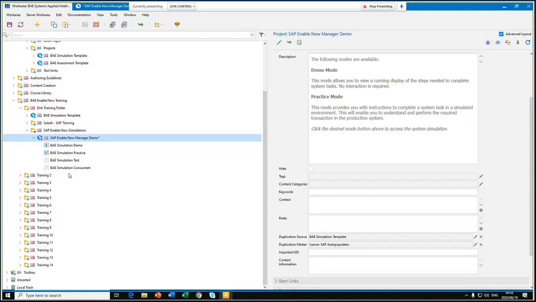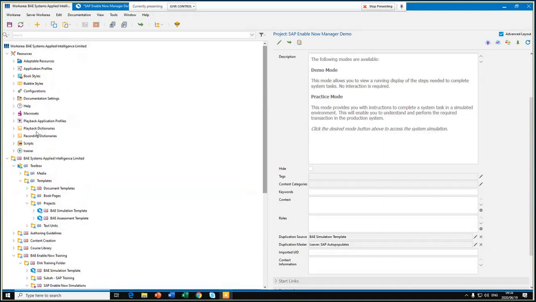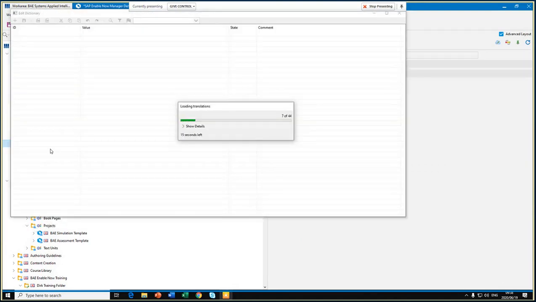Okay, thanks. Perfect. So maybe just to quickly touch on those, in resources, the recording dictionary that I spoke about earlier, which is the BAE Systems one. If I quickly open up this dictionary just to show you guys what will happen on the back end.